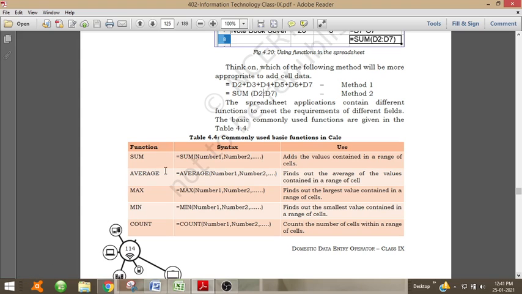Then the next function is the average function. The average function returns the average of the values of the columns which are given inside this function. Then the max function returns the maximum value from the given columns. Then the min function returns the minimum value from all the columns. Then the count function counts the number of cells within a range of cells.